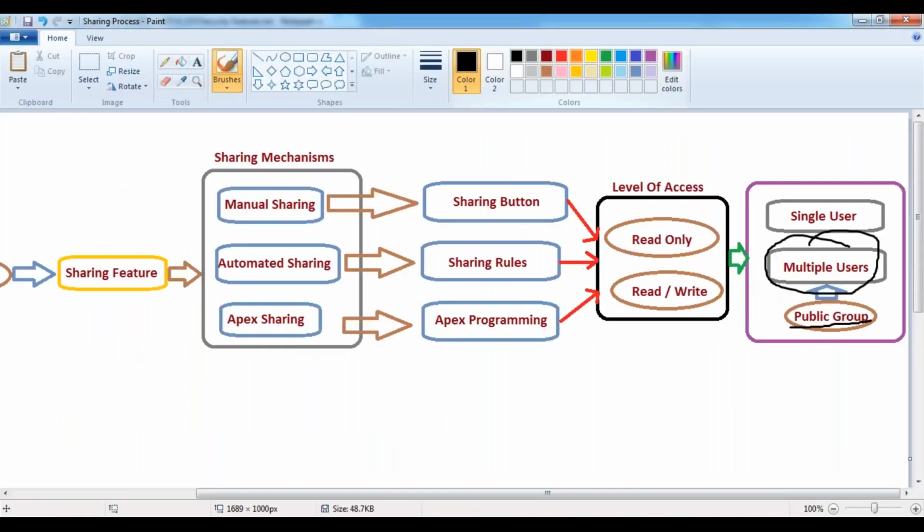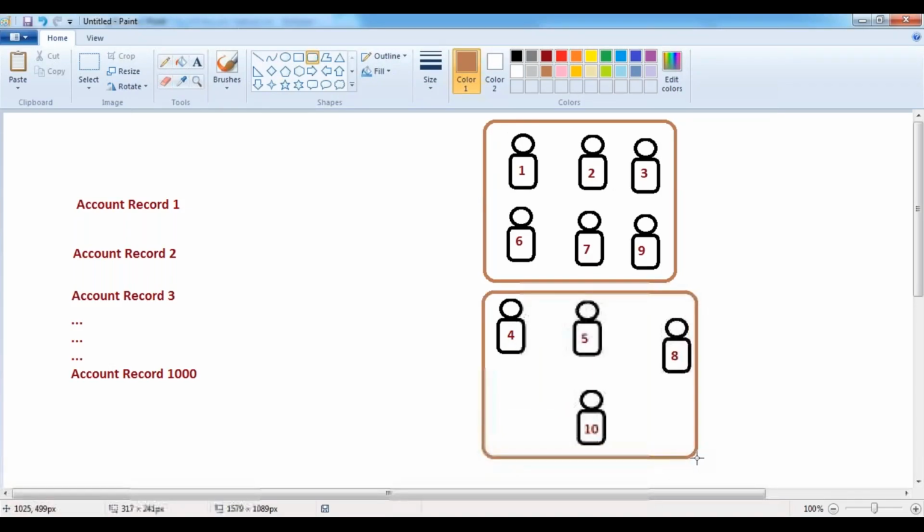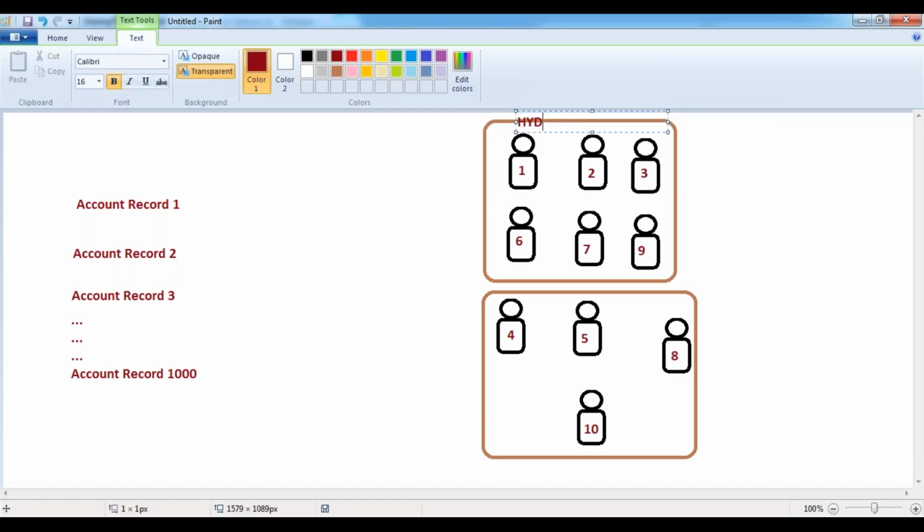Now, for example, let me explain. Assume that these are the Hyderabad sales group people, and these are the Bangalore sales group people. Sometimes I want to share some information to only the Hyderabad sales group people, so we can share to this group. Assume that this is the Hyderabad sales group, the HYD sales group. This is the Bangalore sales group.